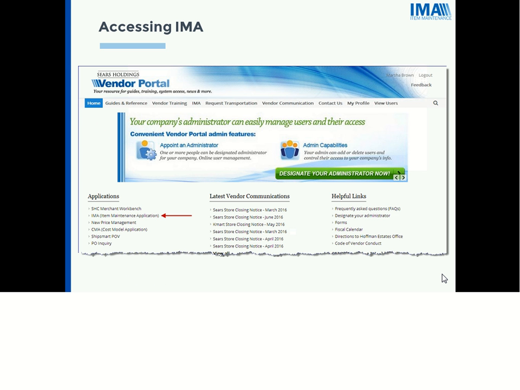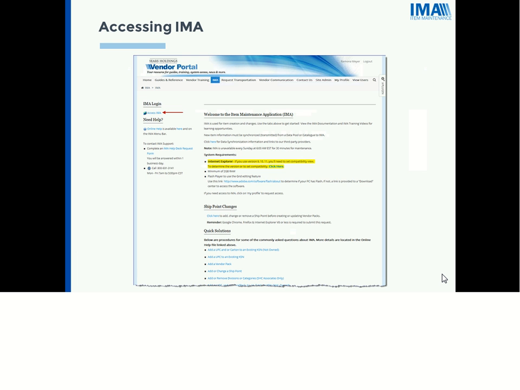To access IMA, you just go to the vendor portal. You can click IMA under Applications, or you can click it up in the menu bar at the top. And then on the left side is the Access Login, and you just click that to get into IMA.